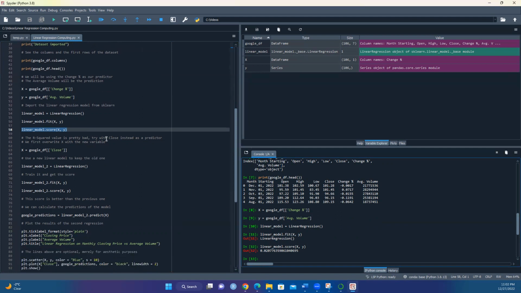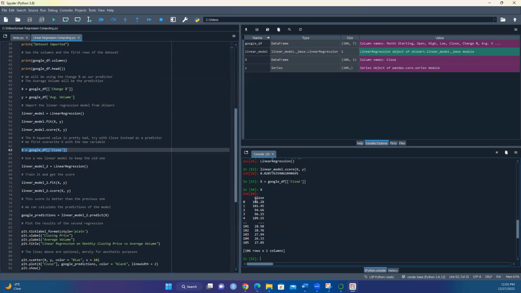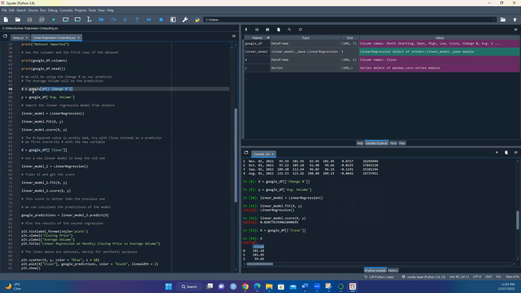Without going that much into statistics here, we may want to use another variable. Therefore, we can do this. Notice here that we already use X as the variable name. Now, if we are using X again with the Google DF, we are going to override X. So if we invoke X again, you are going to have now the closed variable. You don't have anymore the change percentage column that you had here. Now you have the closed.